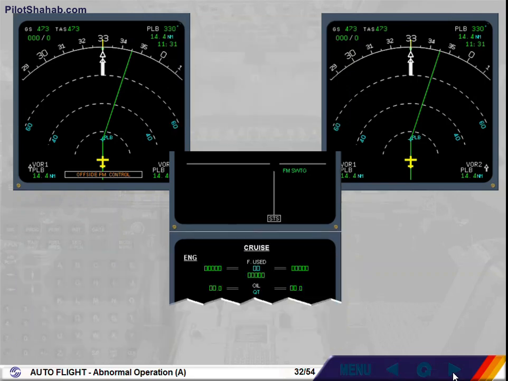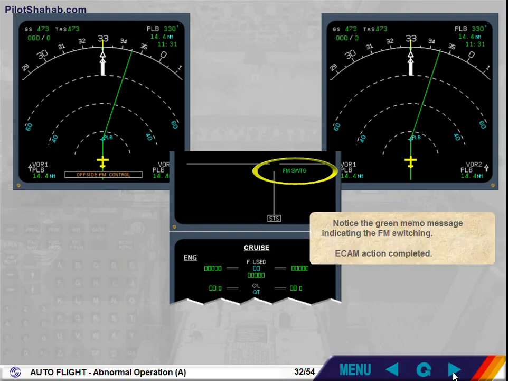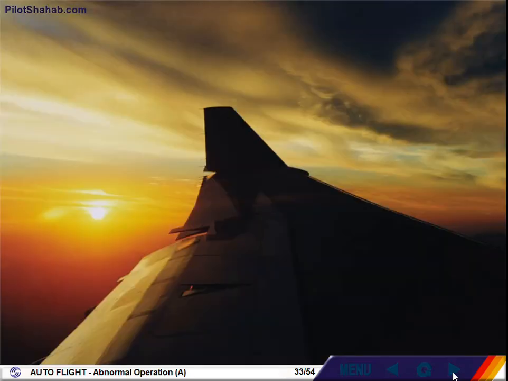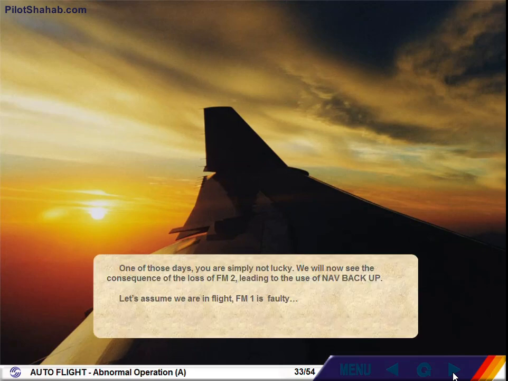Notice the green memo message indicating the FM switching. ECAM action completed. One of those days. You are simply not lucky. We will now see the consequence of the loss of FM2, leading to the use of navigation backup. Let's assume we are in flight. FM1 is faulty. Click on the forward arrow to activate the failure.